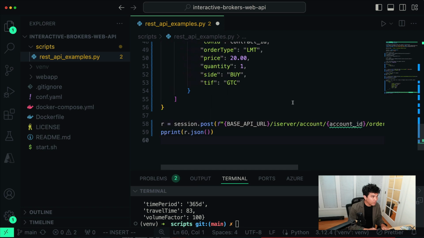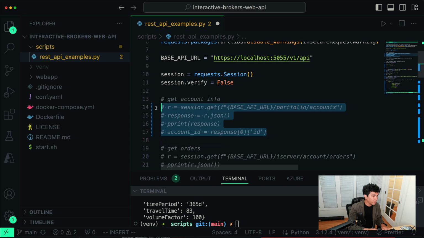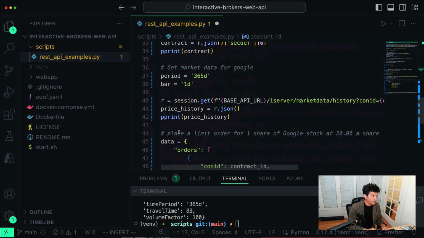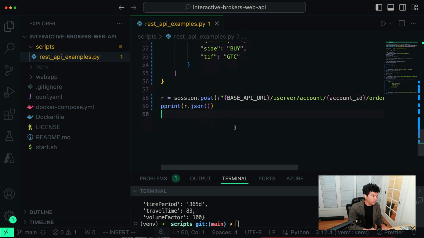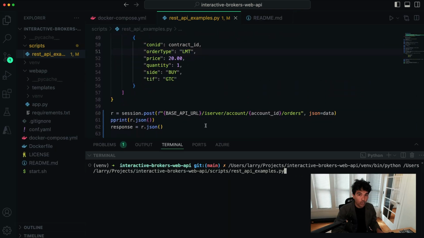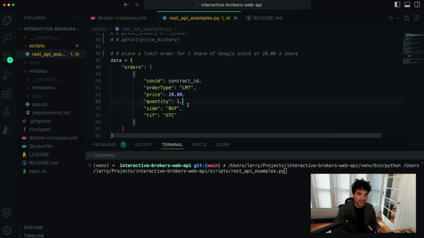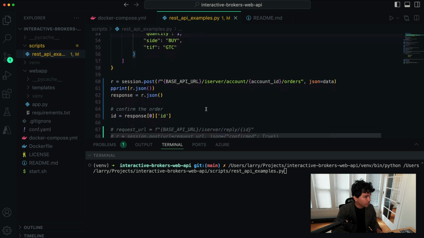This says my account ID is not defined. That's because I commented this out up here. So I'm going to go ahead and fetch my account info so that I get account ID. And then I am going to post this order. All right, so I'm gonna run this code that submits an order for Google stock. It's a limit order at $20 a share. So it's not going to fill because no one's gonna sell me a share of Google for 20.